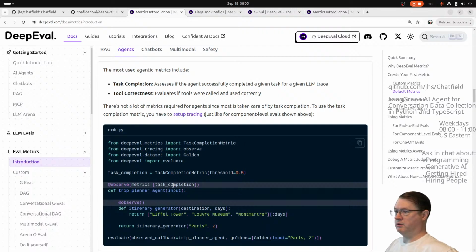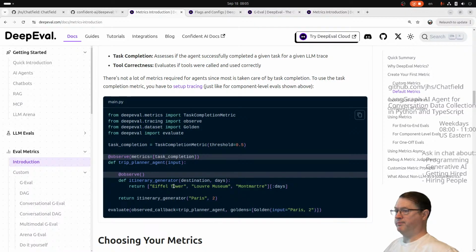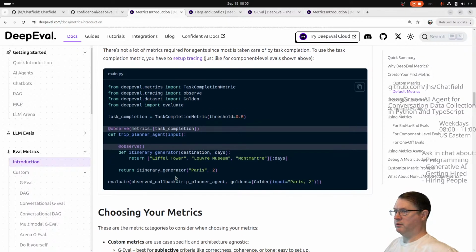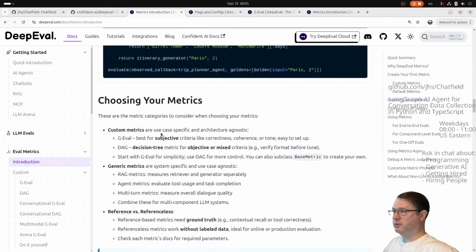Yikes. Okay. This is interesting that it's decorating. So it's like tracing. It's like Splunk or something. Choosing your metrics.